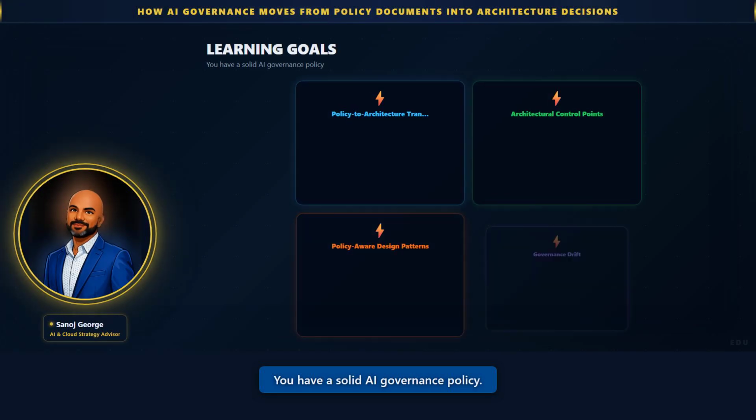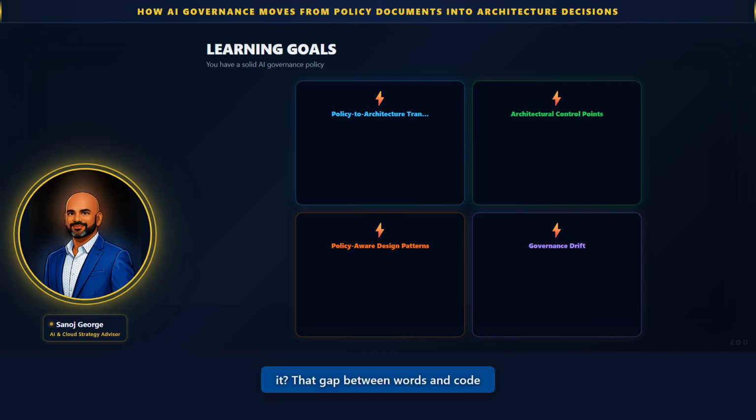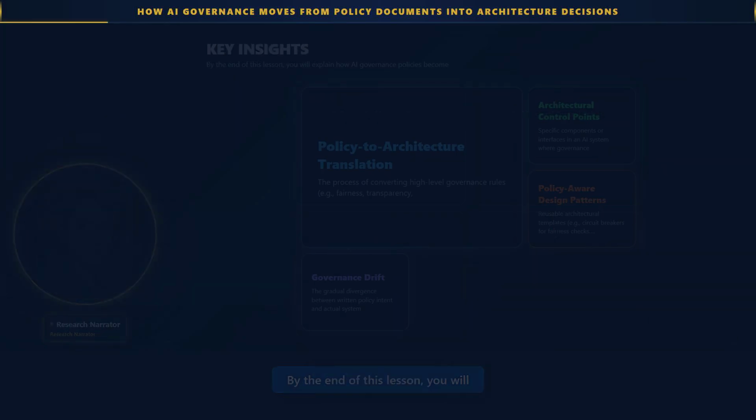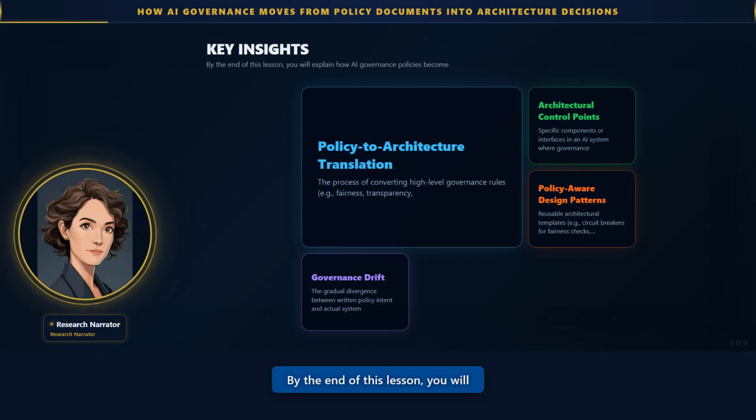You have a solid AI governance policy. But does your system actually follow it? That gap between words and code is where risks hide. By the end of this lesson, you will explain how AI governance policies become concrete architecture decisions. This translation closes the gap between intent and implementation.